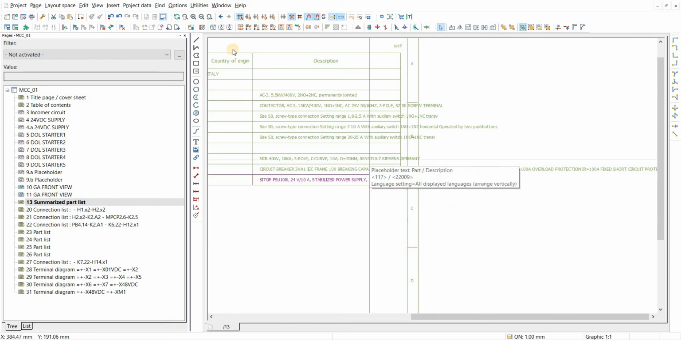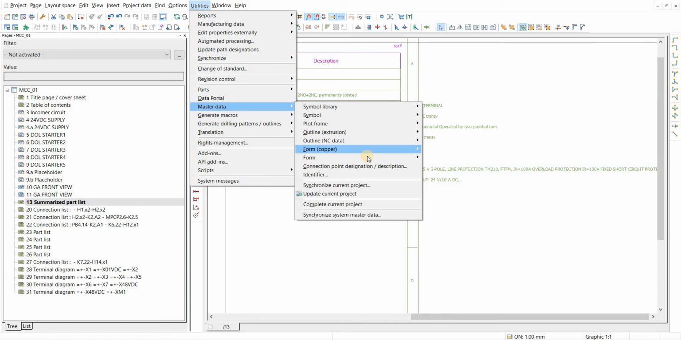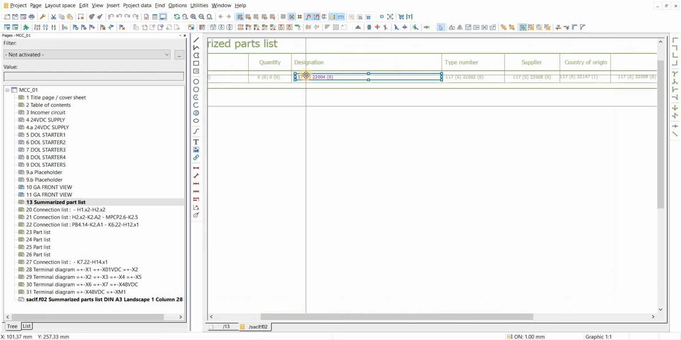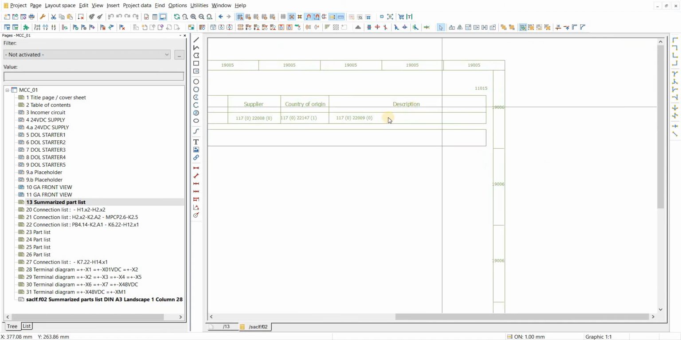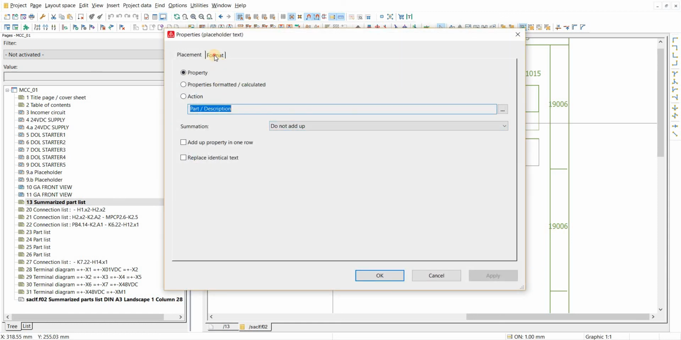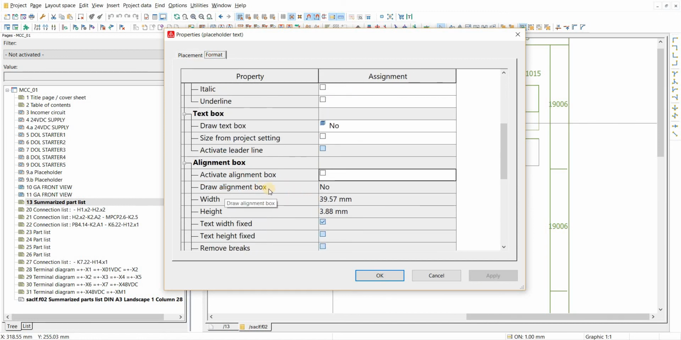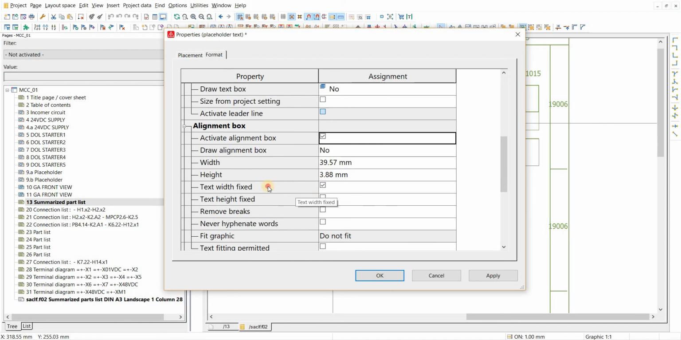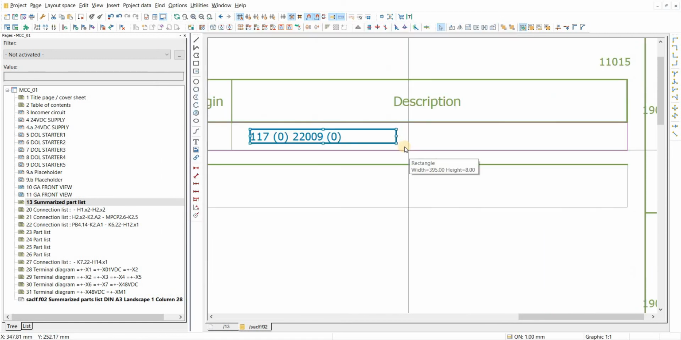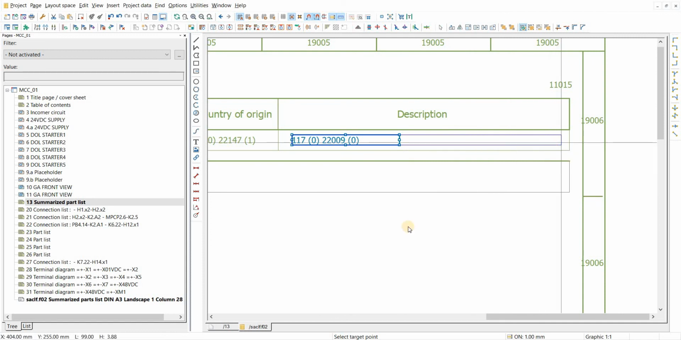So let us do one setting, utilities, master data, from, open. You see one rectangle here for designation. Same thing I will try to do for my description also. I will make alignment box. So if the text is going after a certain mm, it should go down. Double click on it. Format. Here I see something called as alignment box. So activate this alignment box and make text width fixed. Means after this mm it should go down. Okay. Press OK. Increase the size of my rectangle till here.